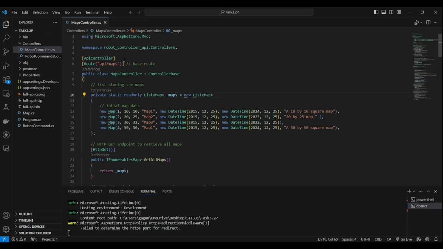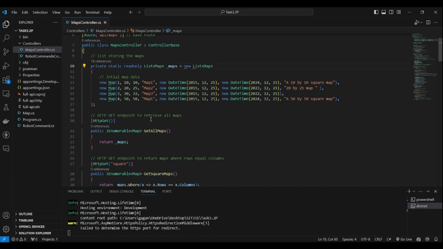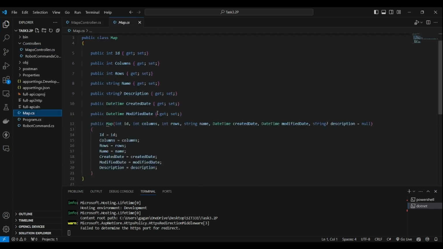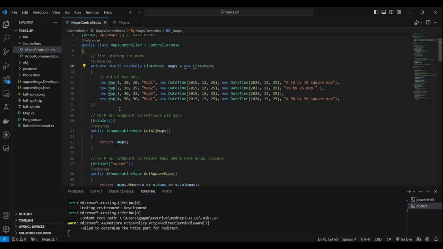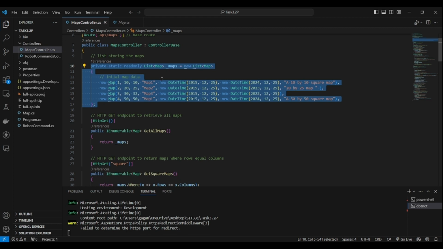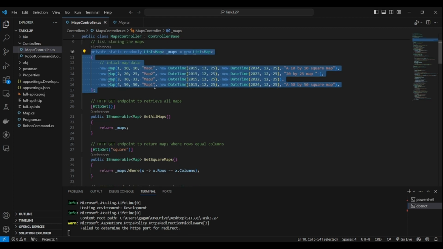The map controller is responsible for managing the maps in the system. Similar to the robot command, I have a map class with the following properties: ID, columns, rows, name, description, created date, and modified date. In the maps controller, similar to the robot command controller, I have initialized a static private list with 4 initial maps.